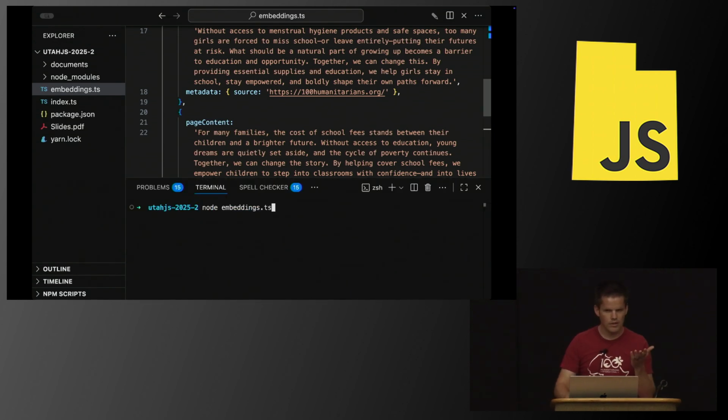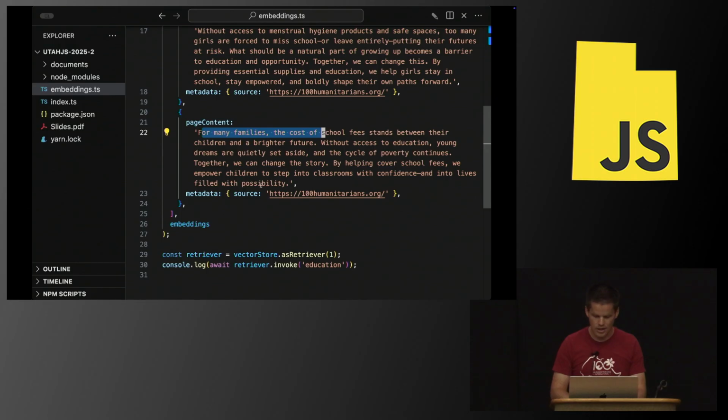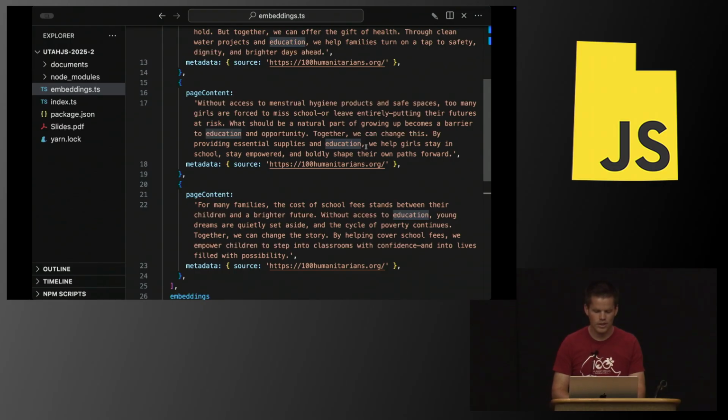This isn't a large language model. This is just semantic similarity. So let's see what it pulls back. It pulls back, "For many families, the cost of school..." So it found the document that had to do with school education. And that's one of the powerful things about vector searching: it's not doing a frequency search. Otherwise, this paragraph would have appeared. It is finding the nearest semantically related item.